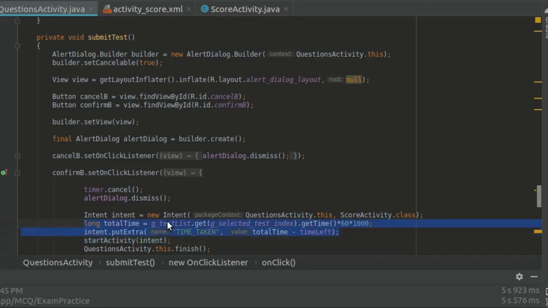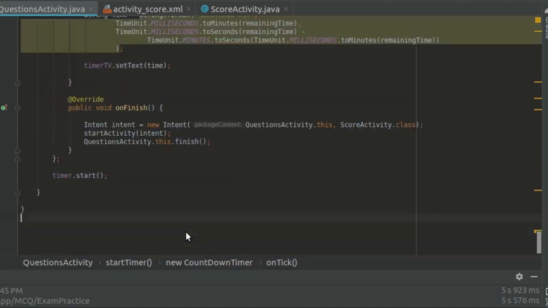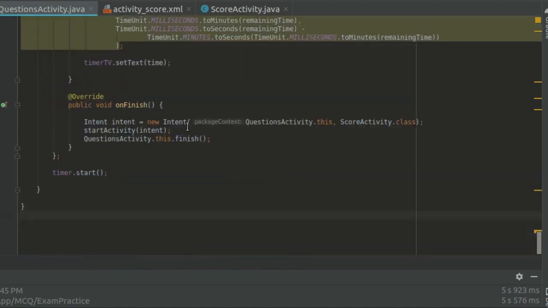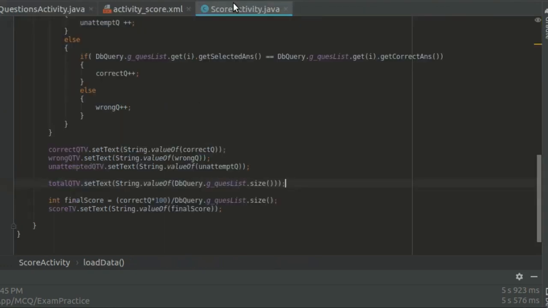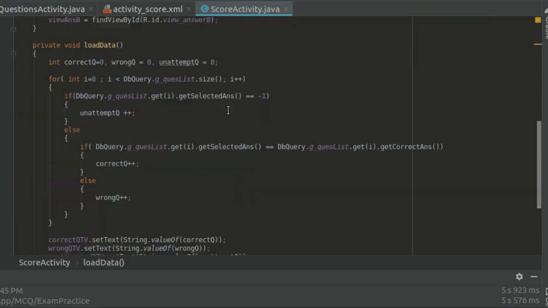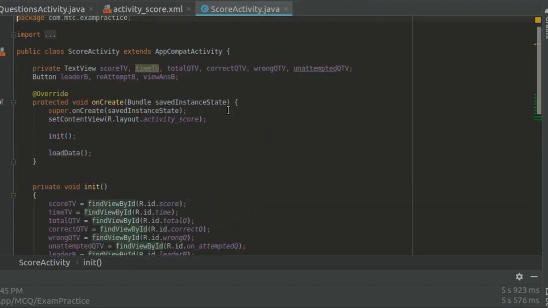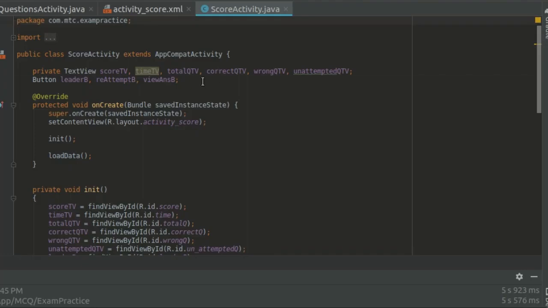Control C, copy these two lines, and from here in onFinish, here also we are calling this score activity. So here also we have to call this, we have to pass this time taken variable. Now go to the score activity. Here we will get the time taken.